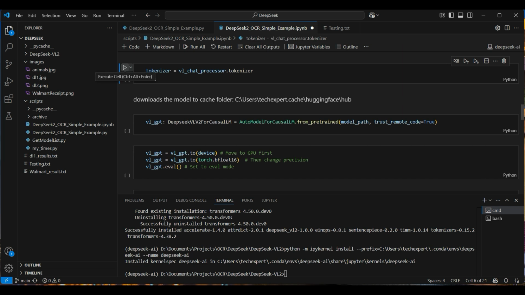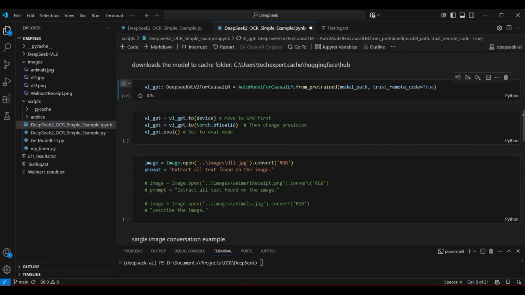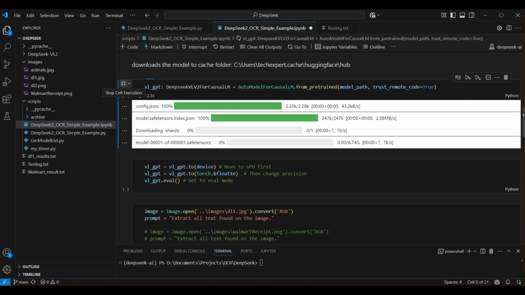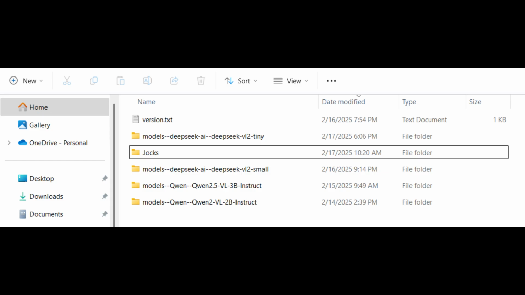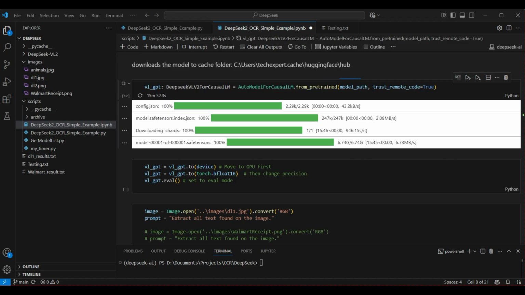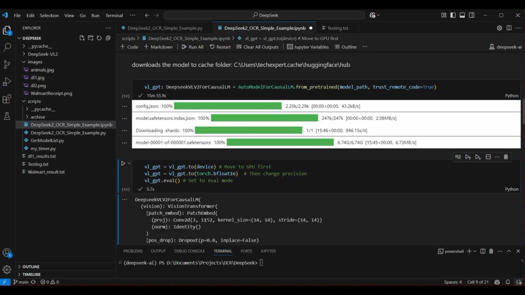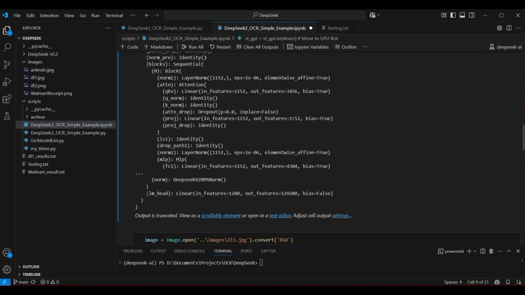Next, we download the model to our local cache. This works best if you run VS Code in admin mode. As you can see, this model took about 16 minutes to download all the files. Here's the cache directory with all the models that have been downloaded, including the one we are using today. Now, we move a model to the GPU, then change the precision to save on memory, and set this to model eval mode. Eval means we are using the model for inference. We are not training the model.